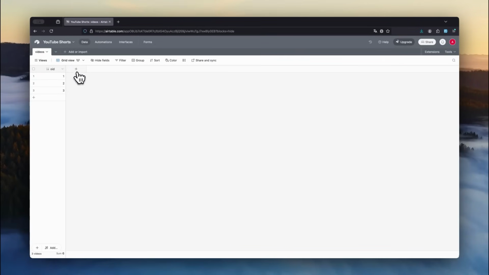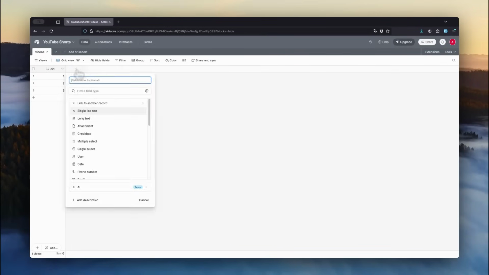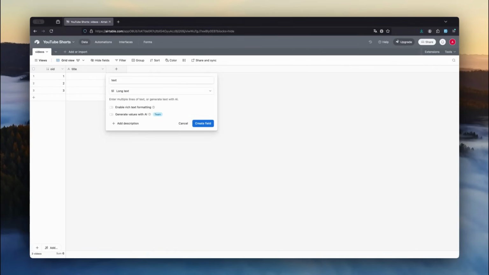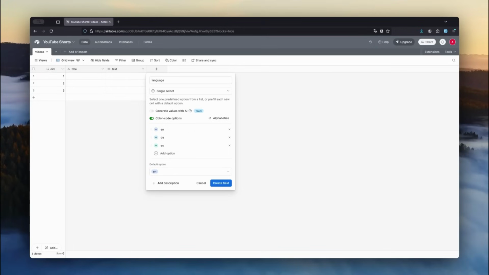To add a column, simply click on the plus sign. For the name of the new column, select Title, and for the type, choose Single Line Text. In the next column, we store the text that will later be used for the voiceover. For the type, select Long Text. In the next column, Language, we store the language of the voiceover. Here, I use the data type Single Select and include the languages English, German, and Spanish. For the default value, I select English here.